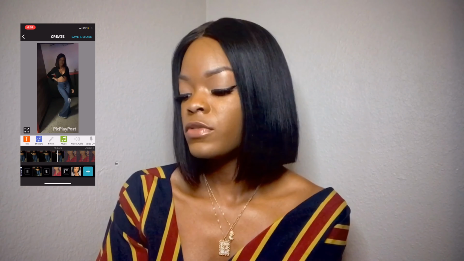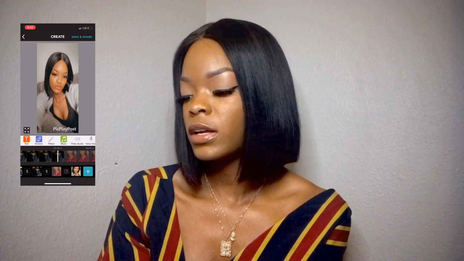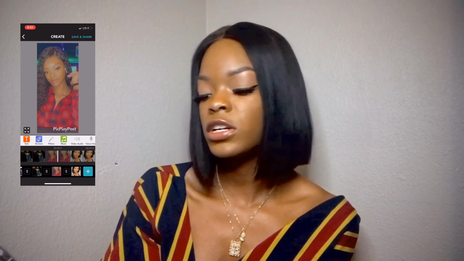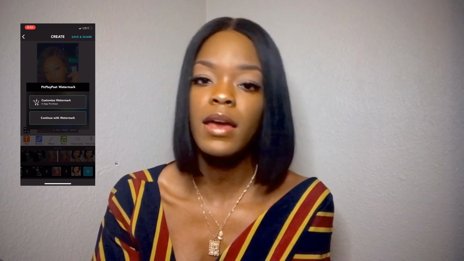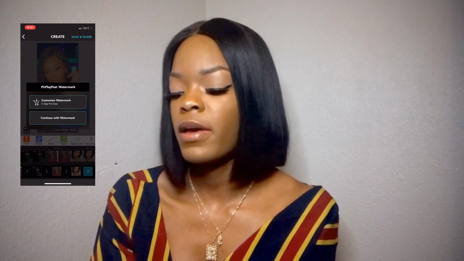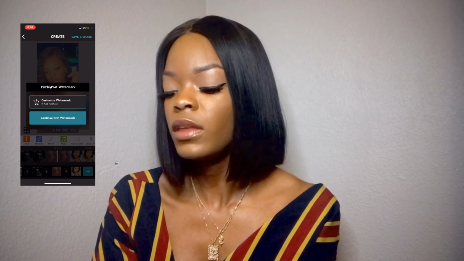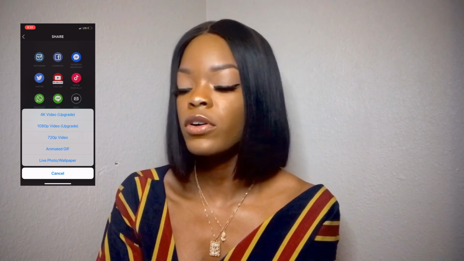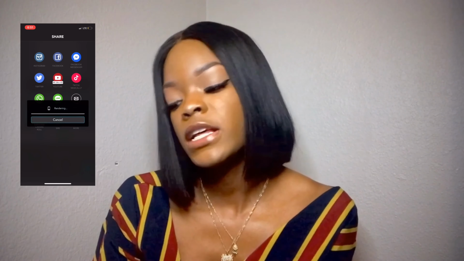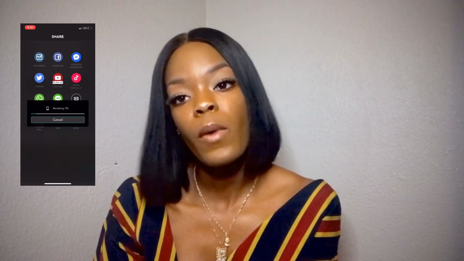And then after you've done with that, you're going to click Save and Share. You're going to continue with the watermark, because without the watermark you have to pay, and it's not that deep for me to pay for it. Then I'm going to save it to my camera roll. I'm going to save it as a live photo or wallpaper. Then it's going to be rendering for a little while.